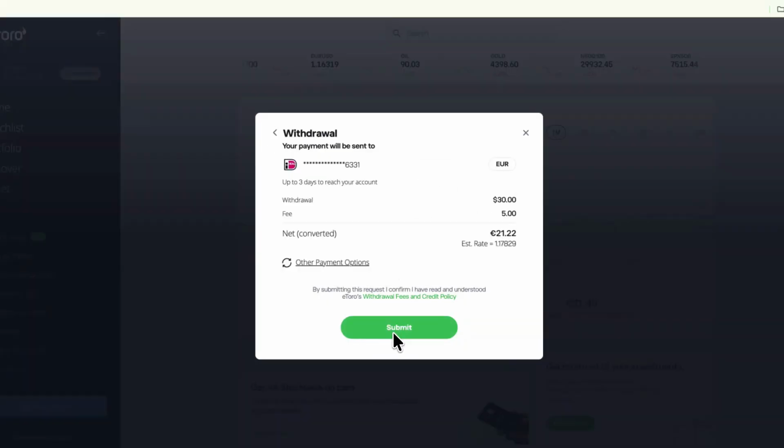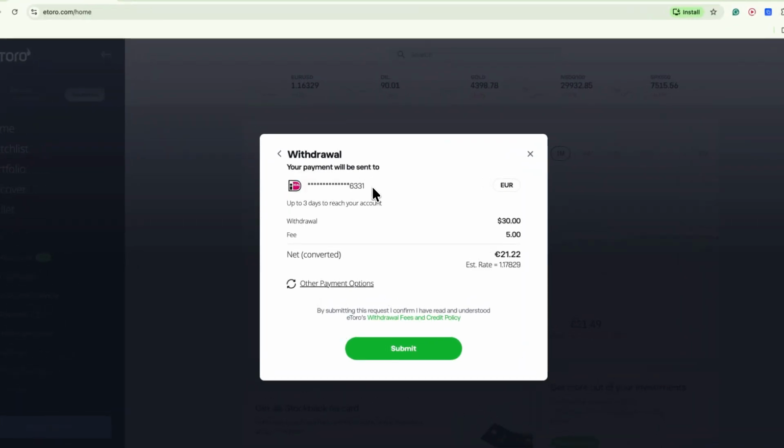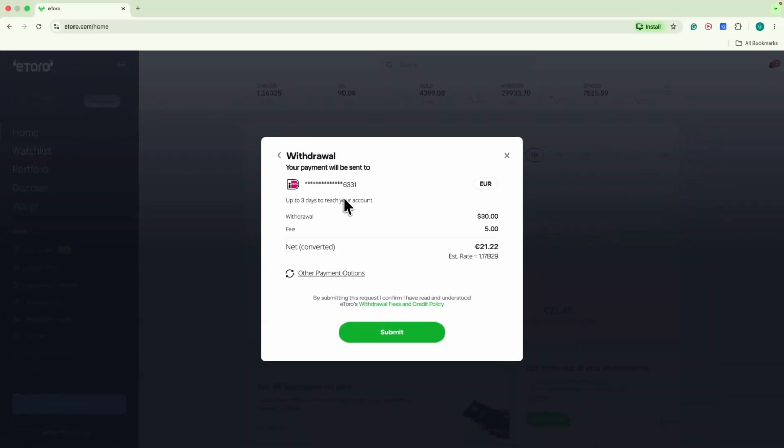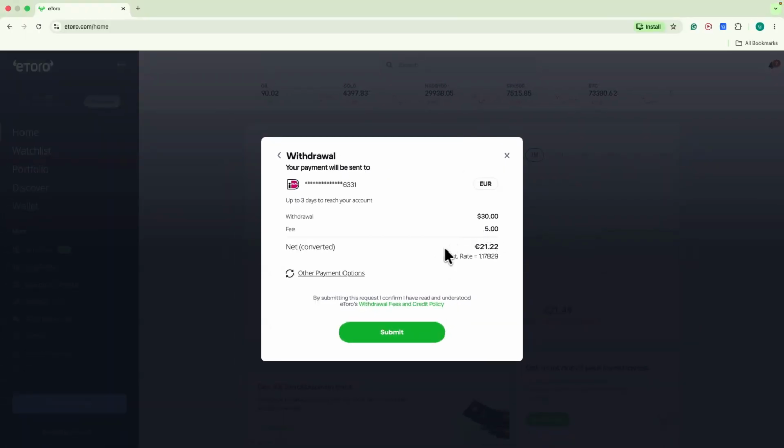Then click next. And right here you can see your payment will be sent to a certain bank account. You can see the last 4 digits. This is the bank account I used for adding the money. So if you added the money with the bank account you want to send it to, make sure it's correct and then click submit and it will then be sent. There is a $5 fee here, so I don't recommend doing this too often.